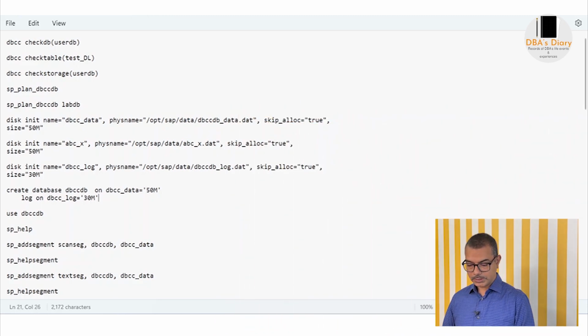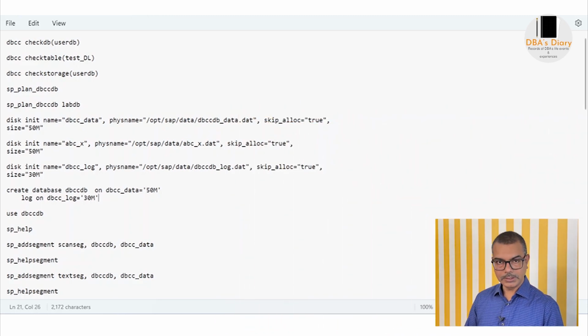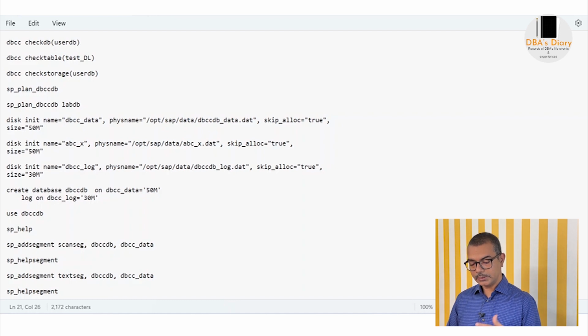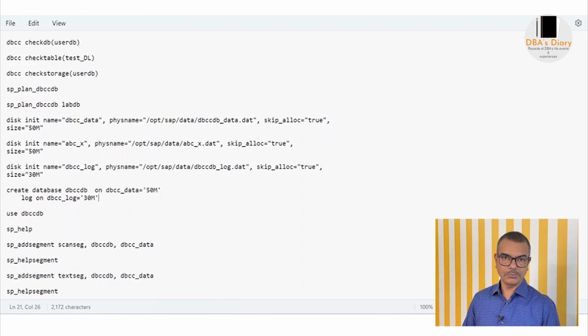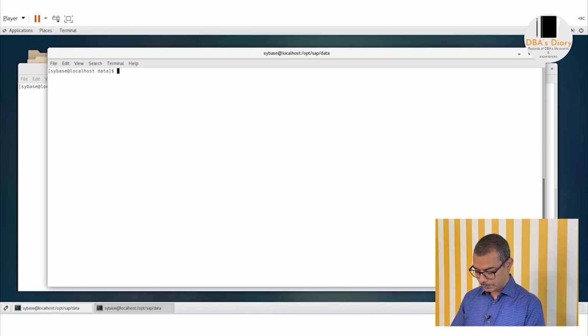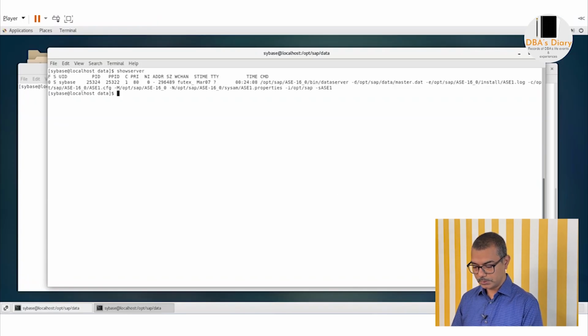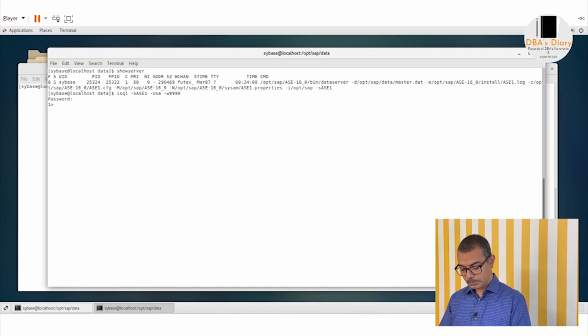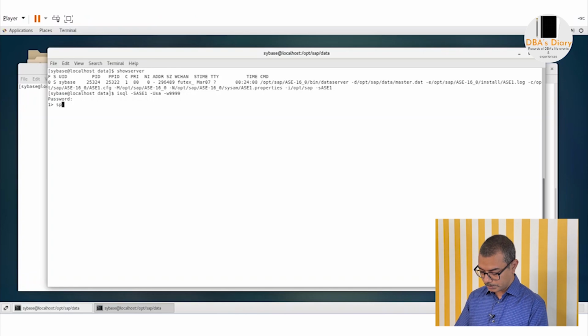Okay, so as I talked about check db and then check table, there are also certain commands which we cannot run without having dbccdb in place. So first things first, let's see what server we have. Here we have ASE1 which is running right now. So isql -S ASE1, and I am in ASE1.